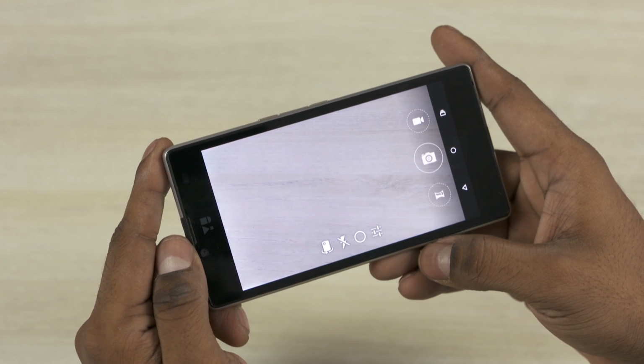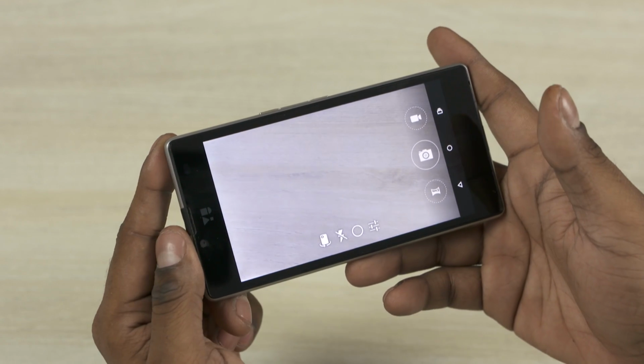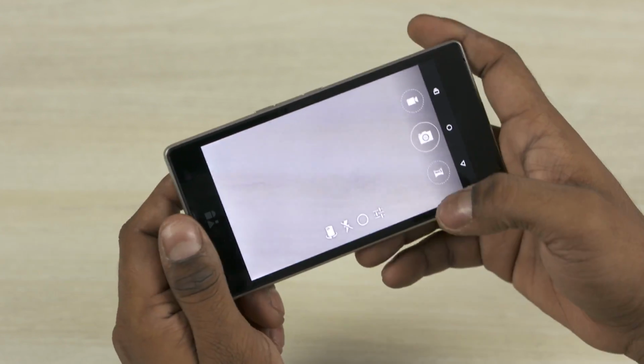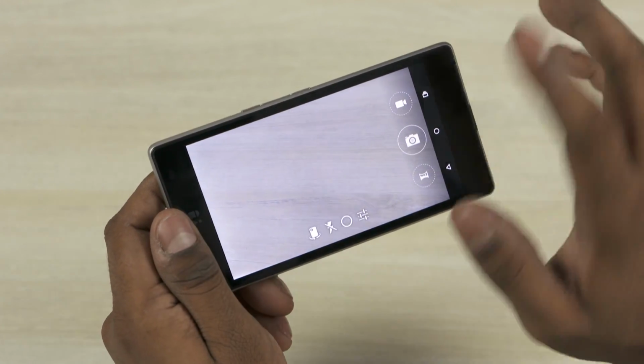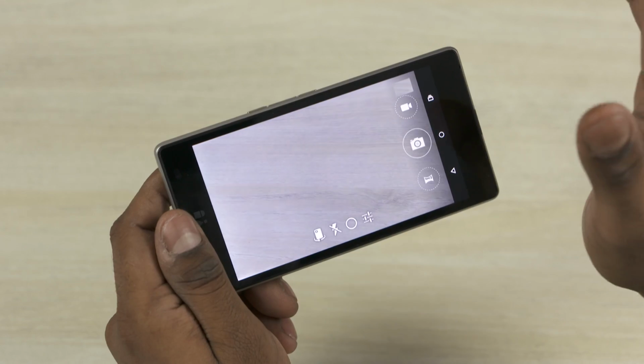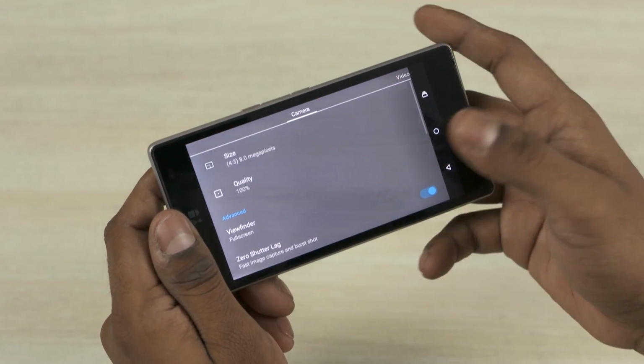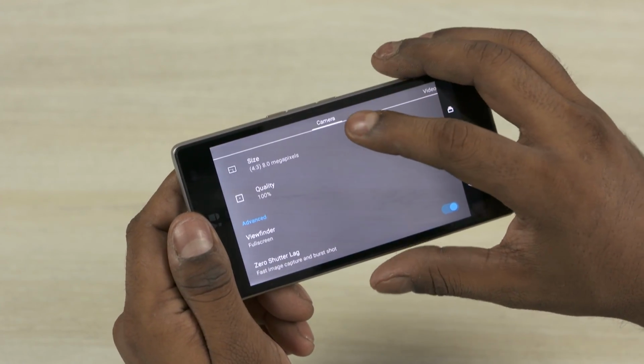So this is the camera interface on the YU Yuphoria. This is the stock Cyanogenmod camera. So let's start with the settings key over here. Basically, you just tap shoot, that's it. Let's check out the settings key. Let's see what settings are there first.